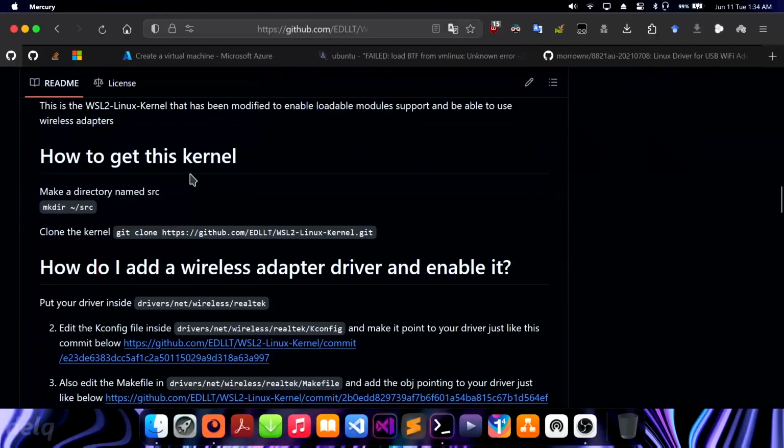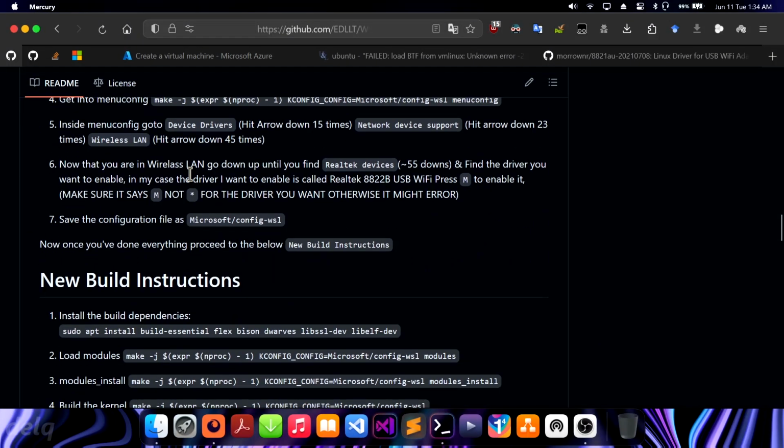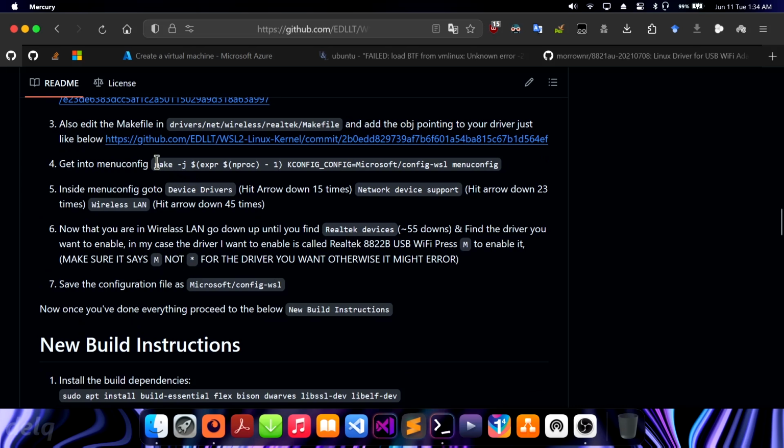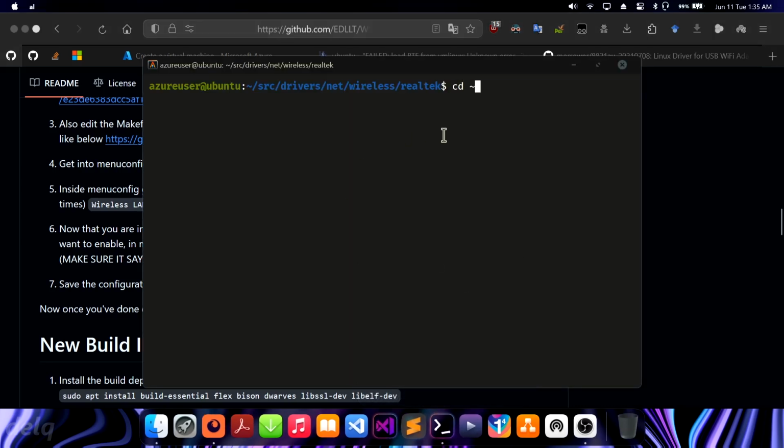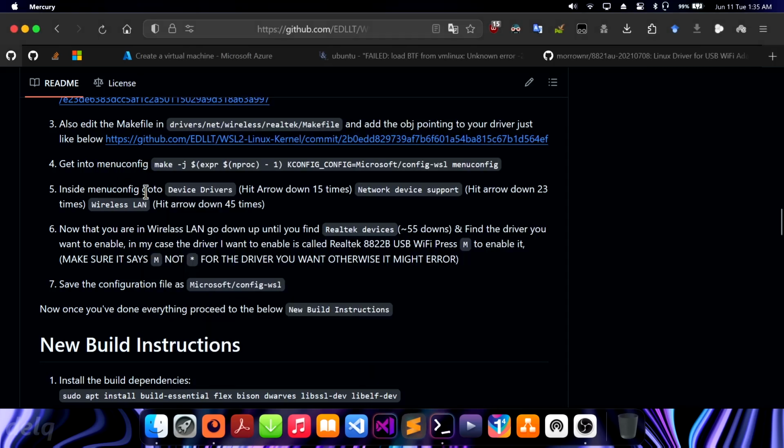Once you have done that, let's go into menuconfig to configure the packages we want in our custom kernel. To enter menuconfig, use the following make command. Remember, the config file for menuconfig is stored at Microsoft/config-wsl, which is where you are going to have your entire kernel build config. So when running make commands, be sure to run it from the WSL's topmost directory.